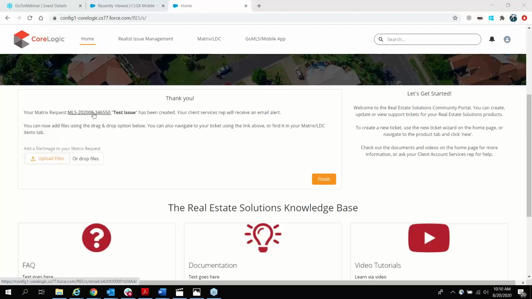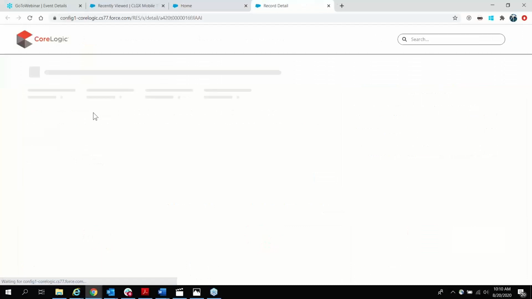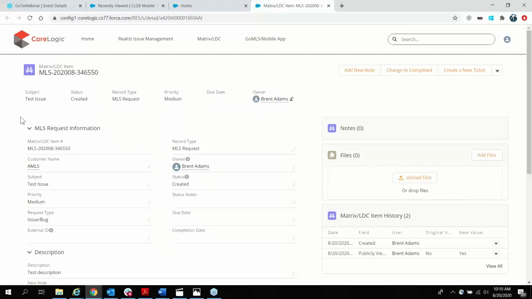But right now, let me show you how that link works. I'm just going to go ahead and click on that link. It's going to take me into the new ticket that I just created. So there's my new ticket that I just made.